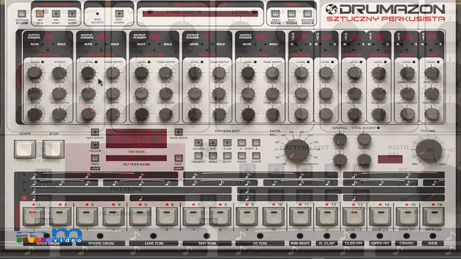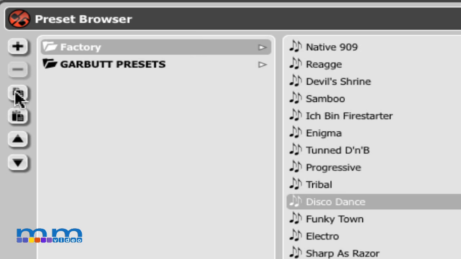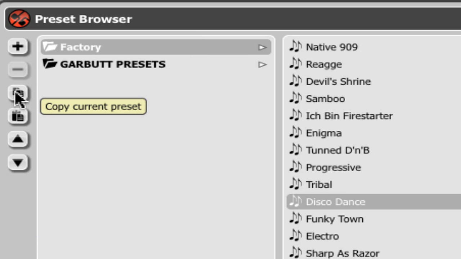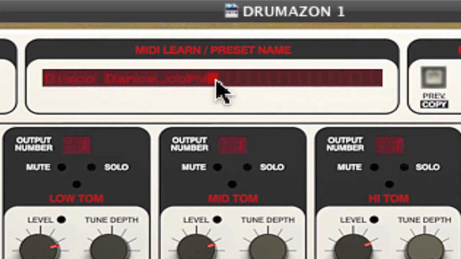When you've made some changes to a preset and you want to save them, go into the browser, choose Copy Preset, which temporarily stores all your settings in the buffer, select your target destination, and press the Paste button. You can rename a preset here, or you can rename it in this strip.